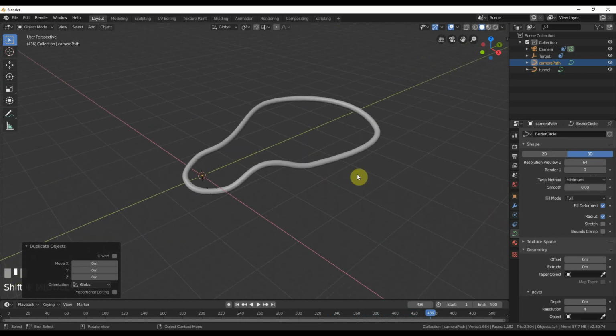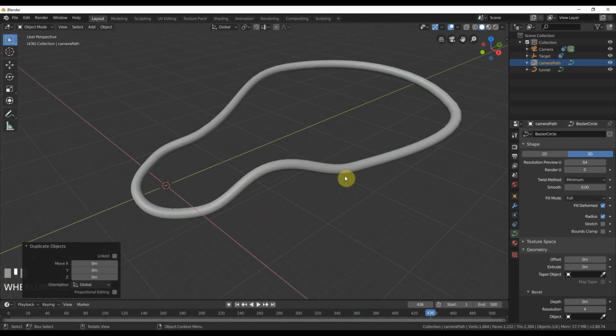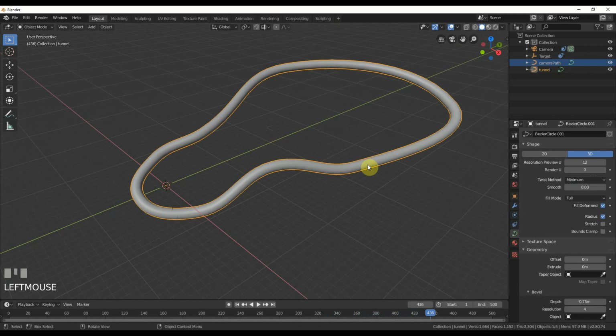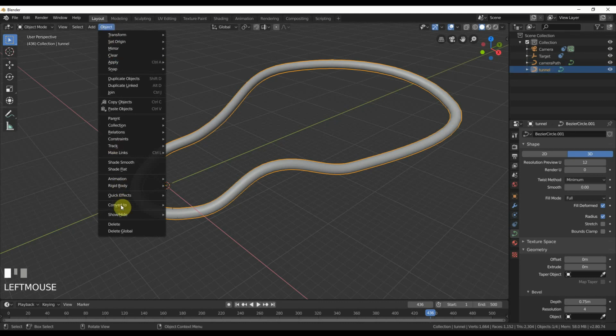On to step 3 of our tunnel making. I have to turn this into a geometry. So to do that, with our tunnel selected, I simply go to Object, Convert to, and you only have 2 choices, Curve from Mesh or Mesh from Curve. Well, let's do Mesh from Curve.